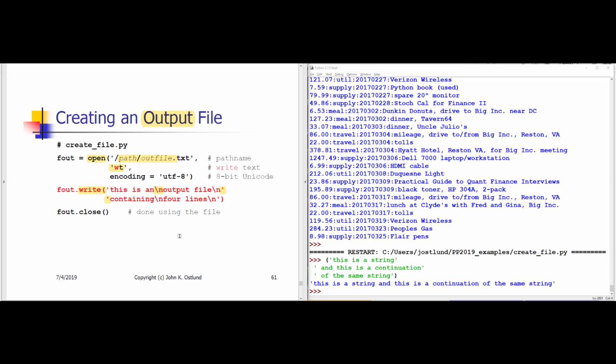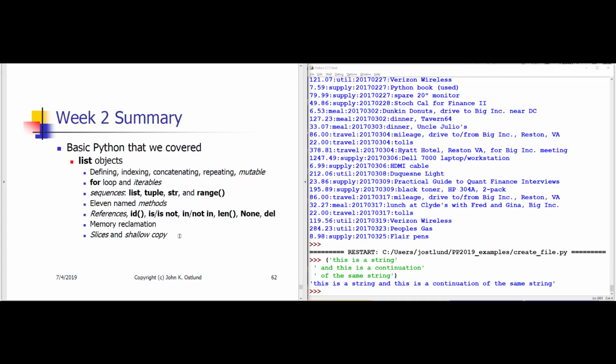All right, so that completes the lecture for week 2. We looked in detail at list objects. We talked about how to define them, how to index individual items within them, how to concatenate them together with plus, how to repeat them multiple times with star. We saw that a list is mutable. That is, that you can change the individual items within a list. We also saw that a list is an example of an iterable, and so you can loop through the items within a list using a for loop.